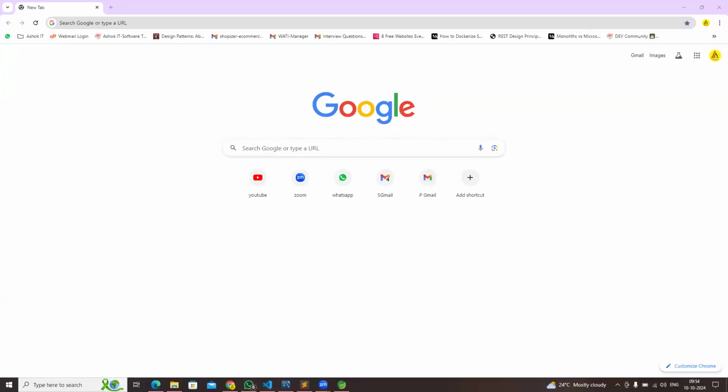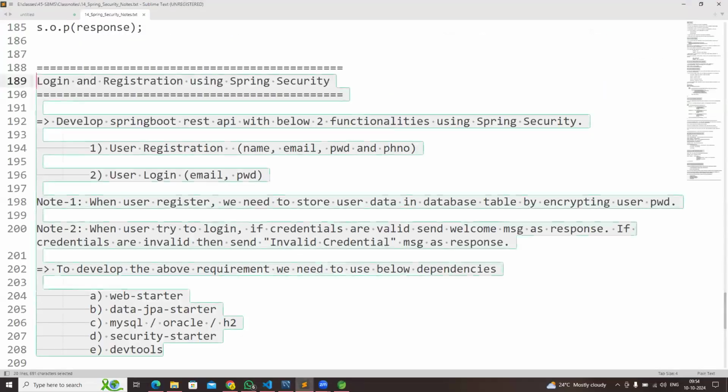So let me explain how to develop the application to implement user registration and user login by using Spring Security. The requirement is very clear. All of you, could you please confirm, is my voice audible? Yes, sir. So good.